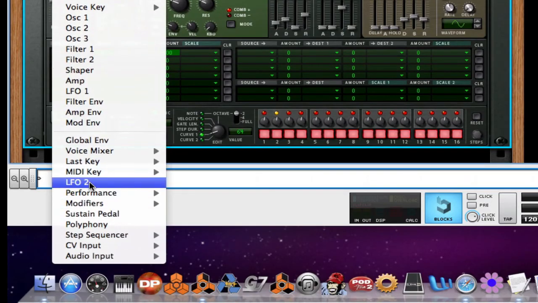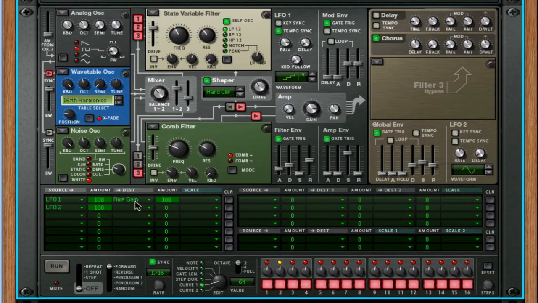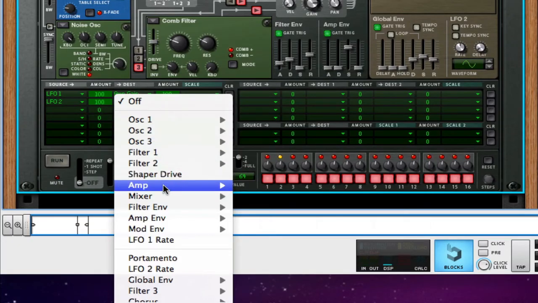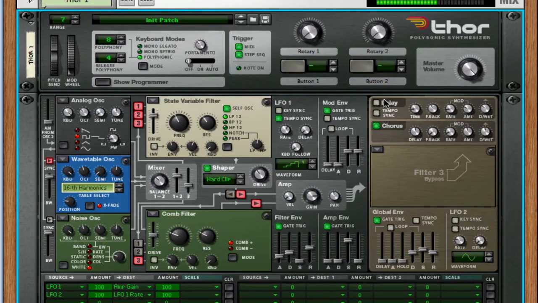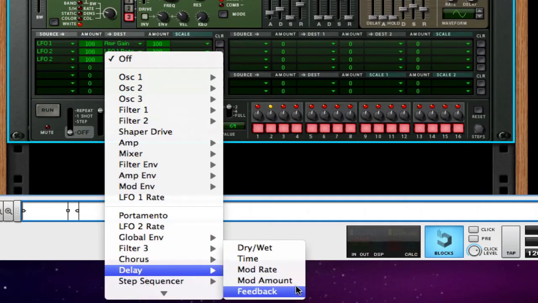Below, on the second slot of the modulation bus, let's select LFO2, the amount 100%, destination, LFO1 rate, the amount 100%. So you can hear that the first LFO now is speeding up to the waveform of the LFO2. And now let's turn on the delay, and now we'll select in the third slot LFO2, 100% amount is affecting the delay time at 100% amount.